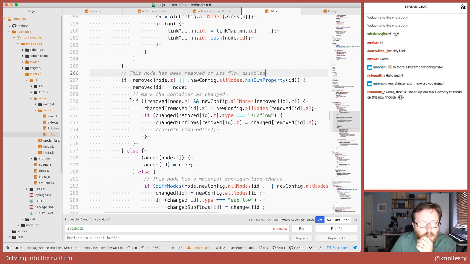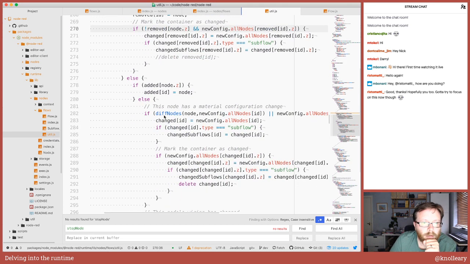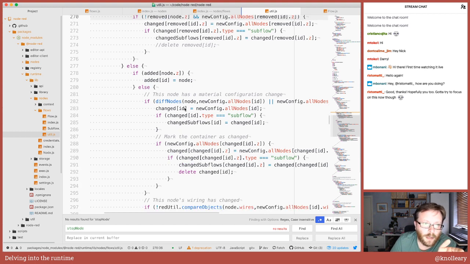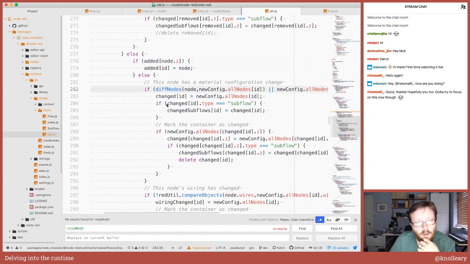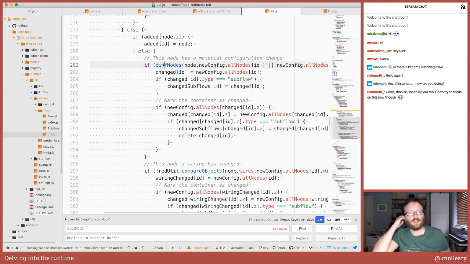What's this doing? Mark the container as changed. So if the node has been removed, but not because the flow was, do some other stuff. A case we don't care about right now. Else, I'm not going to keep going because we've sort of hit the spot in this function that we need to make a change. It basically goes on and then checks to see whether the tab this node is on is a brand new one, in which case we say this node has been added.